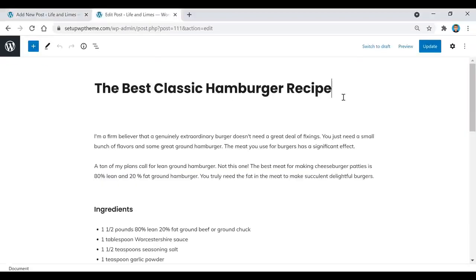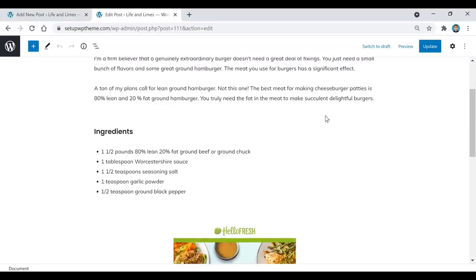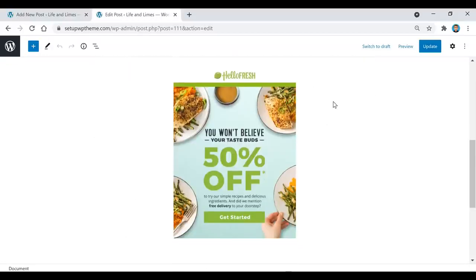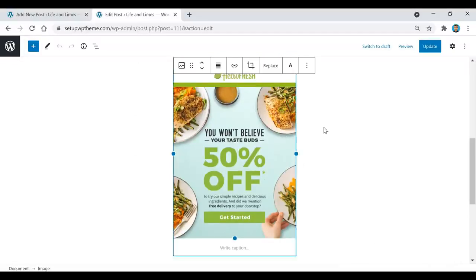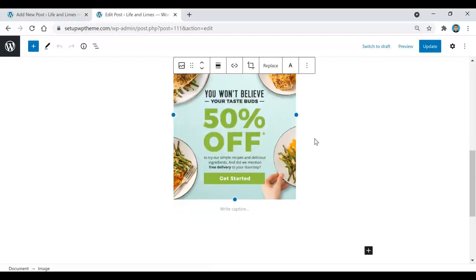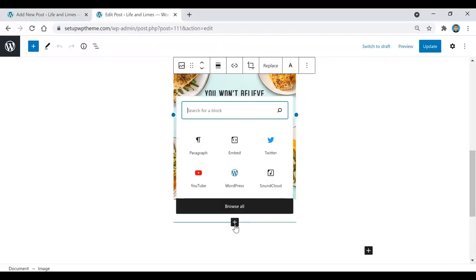So I just jumped over to this post that I just created earlier, just to give you guys an example of what it's going to look like. And as you can see right here, I have my title, and then I have some text and some more text, and then right here is where I included an image. And if you guys want to add in an image, all you need to do is go here and find that plus button, click on Add Block.